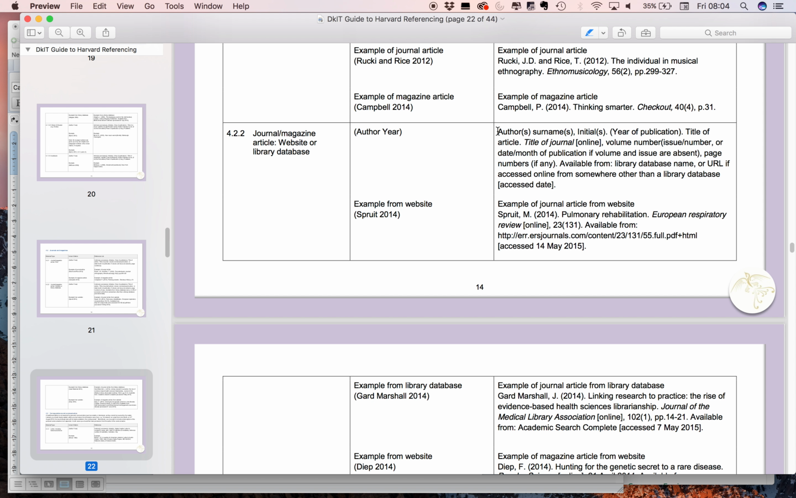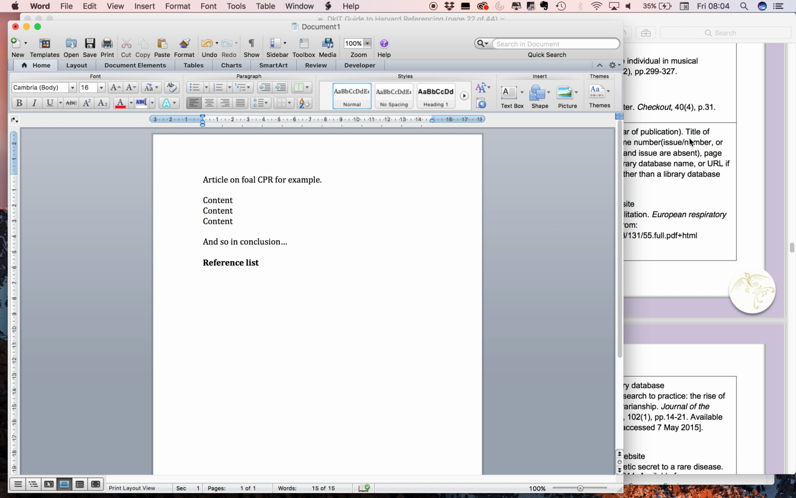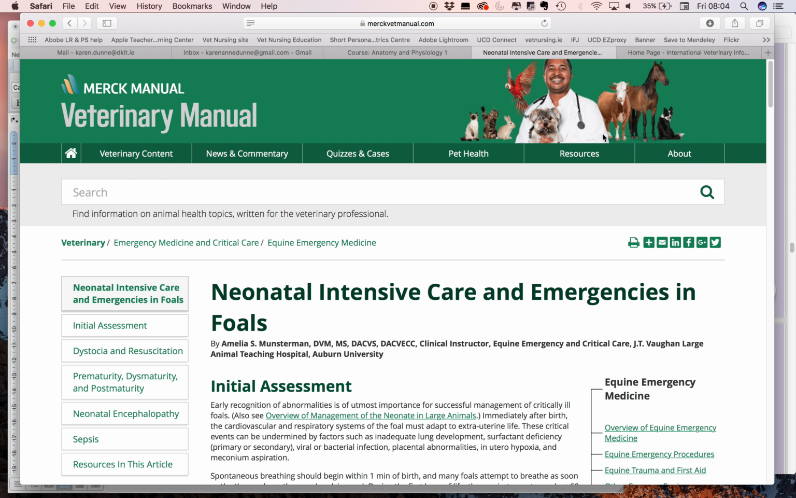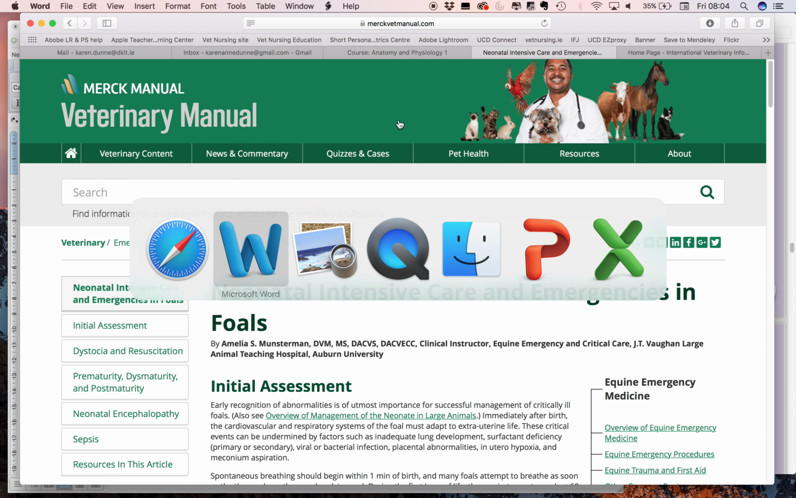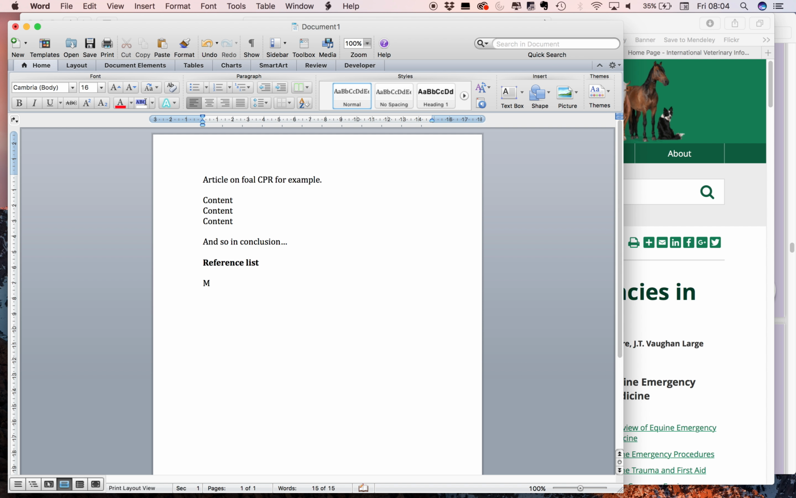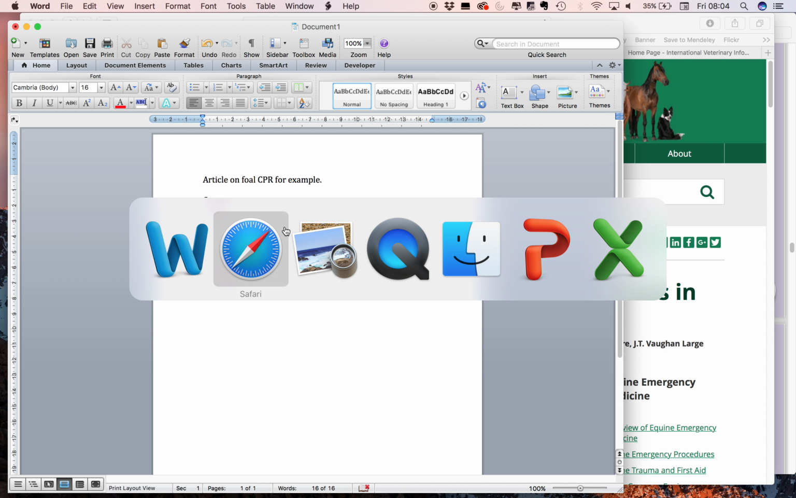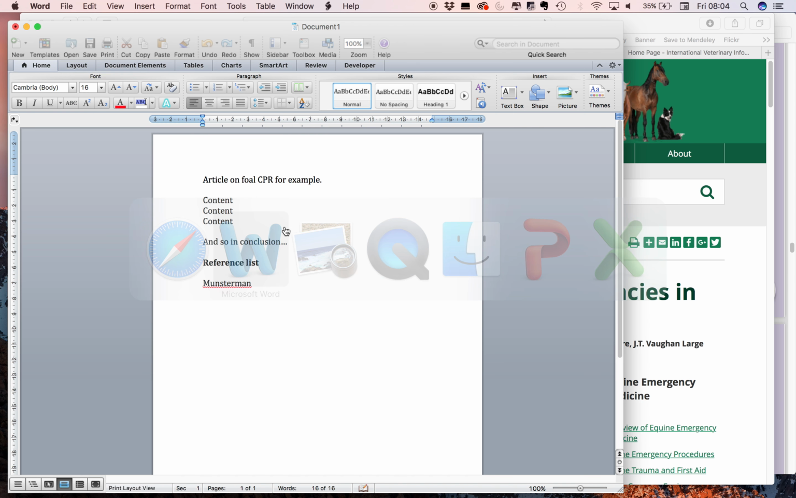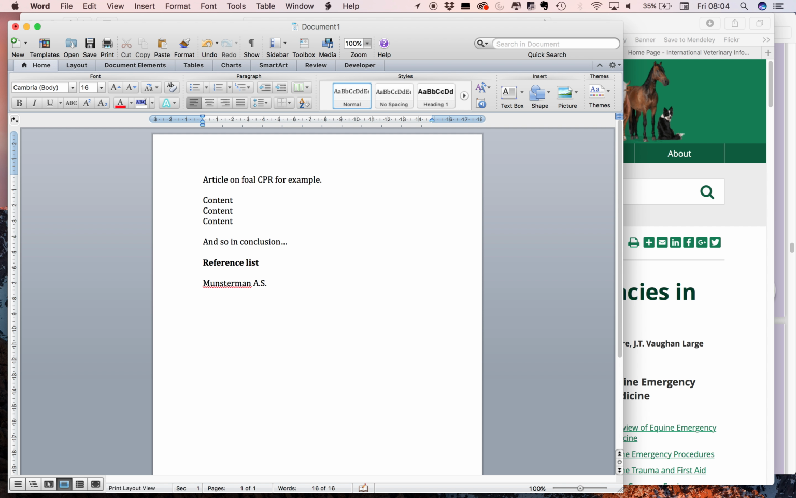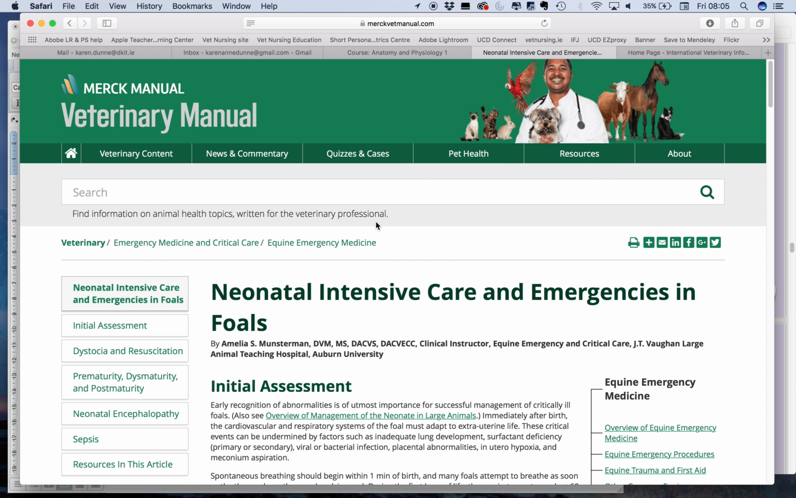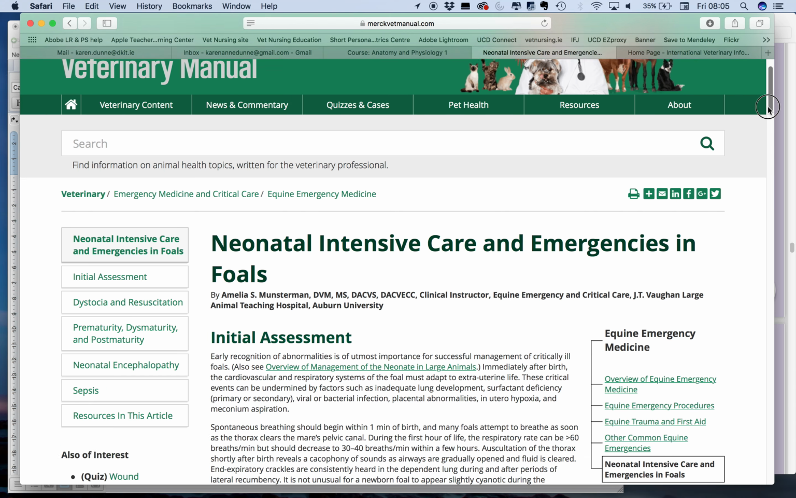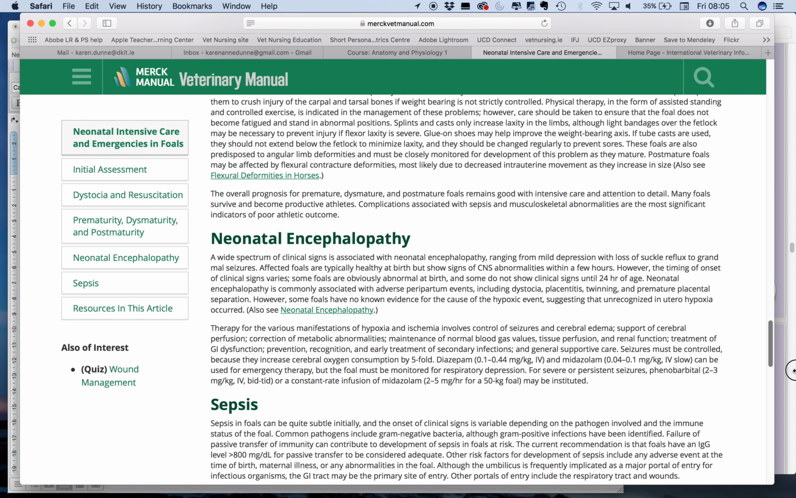So you can see here I start off with the author's surname, initials, full stop, and then the year of publication. So let's go back to my Word document, and I also want to look at the name of the author. So it's going to be Munsterman, and her first name is Amelia S, so that's going to be A.S. Then an open bracket, what year was this published in? If I go down to the bottom of the page, it should tell me when it was last updated or edited.